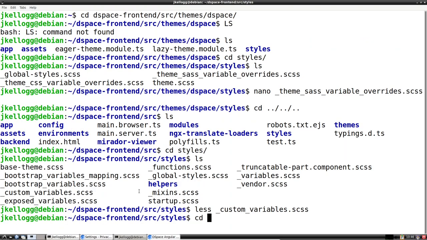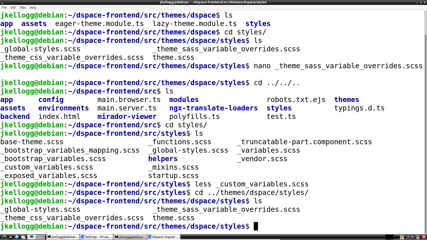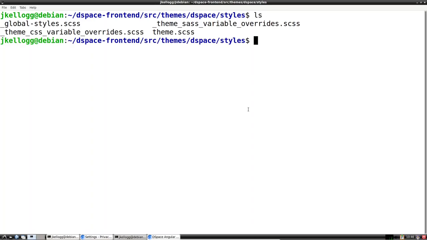Let's cd and then dot dot to go back to source, and then from here I can do themes, DSpace, and let's see, I think it was styles, yep, and enter. I'll list the contents. So again, the theme underscore variable overrides is the one we want. Let me clear my screen. I'm going to use nano. Oh geez, I've already forgotten the name of everything. LS. Okay, theme. So we want nano underscore theme dot CSS variable overrides. We'll hit enter.